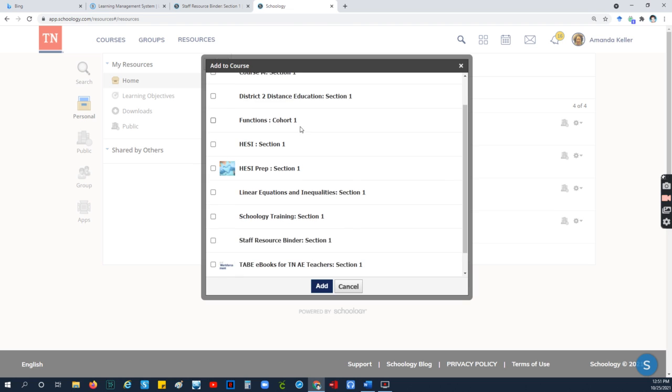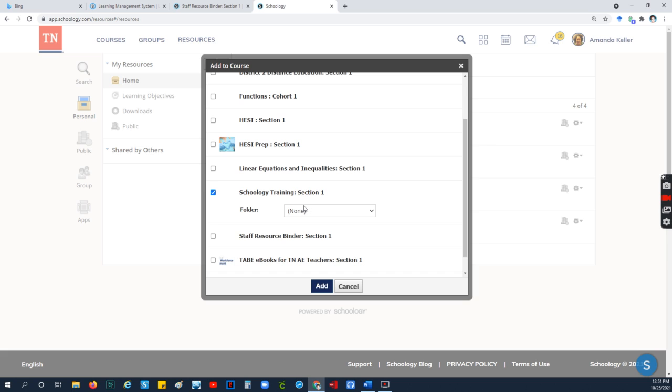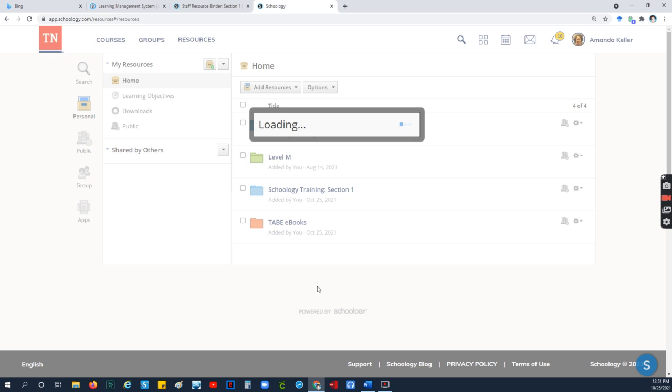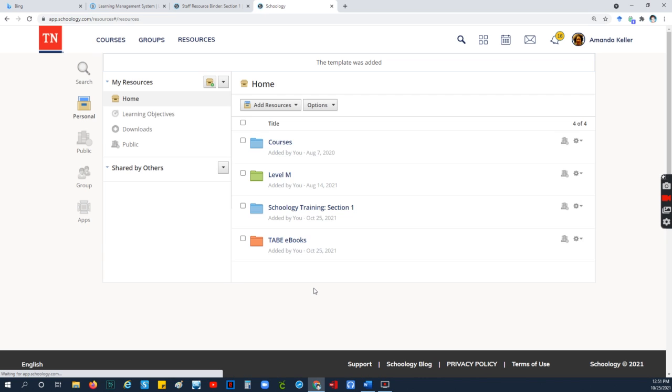And I look for that Schoology Training Section 1 and select that. We can put it in a folder if we want, but I don't want it in a folder. I'm just going to put it in that training link. So let's click Add. And again, it takes a while because it's copying a large amount of information.